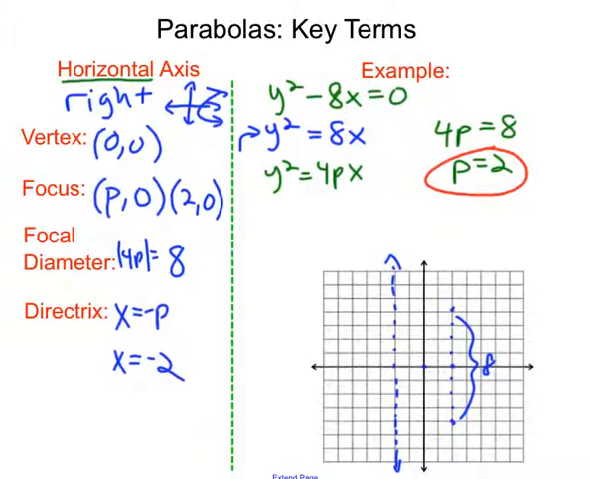All right, so now it's time to fill in the points. We start at the vertex, and we draw a parabolic shape through the focal diameter. If I wanted to label these parts then, I have the vertex right here at the origin. The directrix is this line right here at x equals negative 2. And finally, our focus right here at 2, 0.